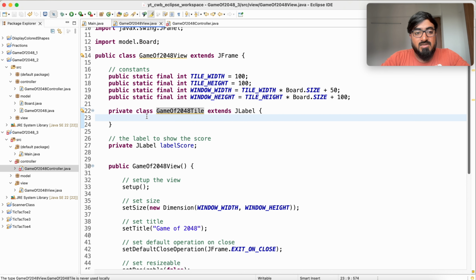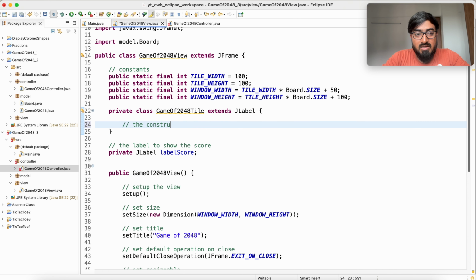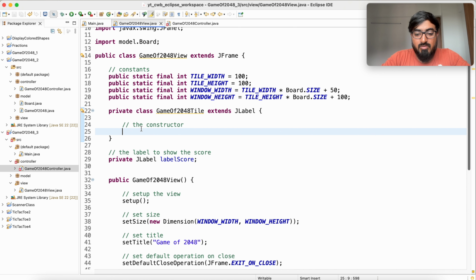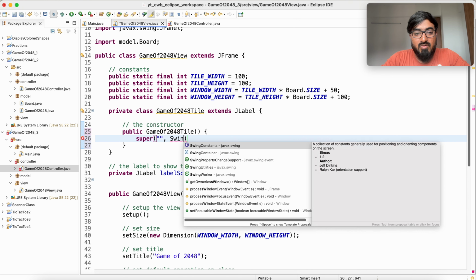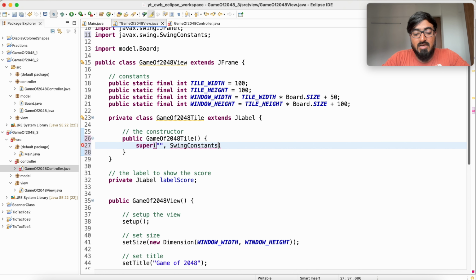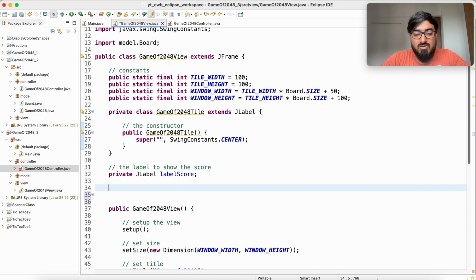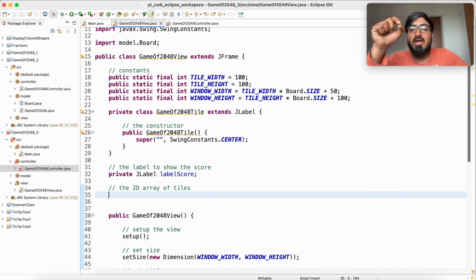So let me just create the constructor. The constructor creates a blank tile. So public Game2048Tile. You call the superclass constructor with blank text, and you want whatever number is displayed on this label to be in the center. Now I need tiles, so a 2D array of tiles, very similar to the 2D array of integers that we had for the board. Each integer at a 2D array location will correspond to each tile in this 2D array of tiles.